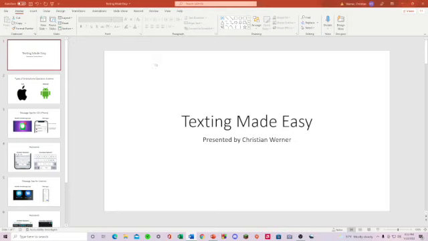Today we'll be presenting Texting Made Easy, and this will be for identifying the app, choosing who you're going to text, understanding punctuation, and how to send the message.